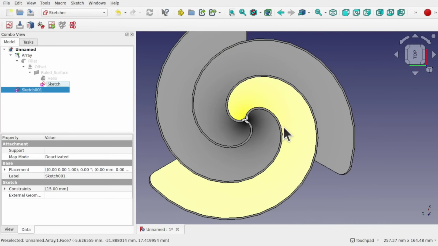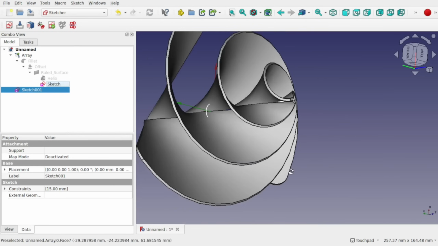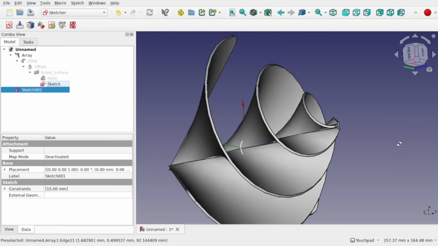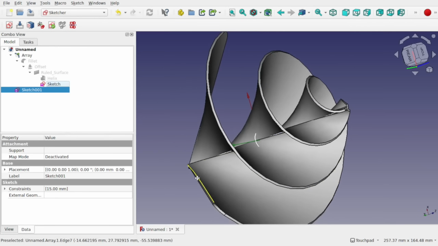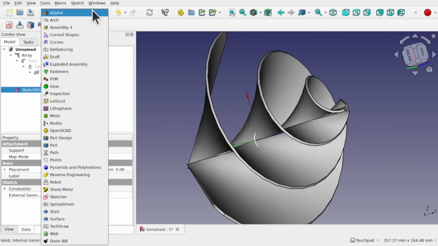That's close. Now our sketch, this one here, as you can see, is in the middle of this object. So I can extrude this in both directions. I could move it down here and extrude it, but I could also use this sketch as a path to extrude along. For instance, I could use, say, a pipe.